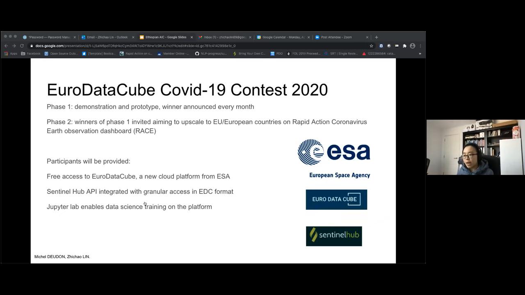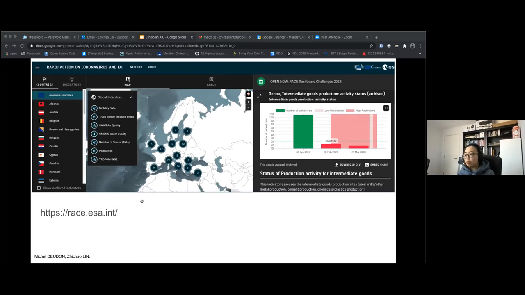The participants are provided by ESA with the Euro Data Cube, which is a new platform from ESA. On it, you will have access to the Sentinel Hub API. As a data scientist, you are normally used to working in Jupyter Lab or Jupyter Notebook, so this platform allows you to work in Jupyter Lab, which is a quite familiar environment for machine learning nowadays. Here is a screenshot of the dashboard, and I pasted the link also, so if you're interested, you can see. I think the RACE dashboard is still on, and ESA is still working on it.